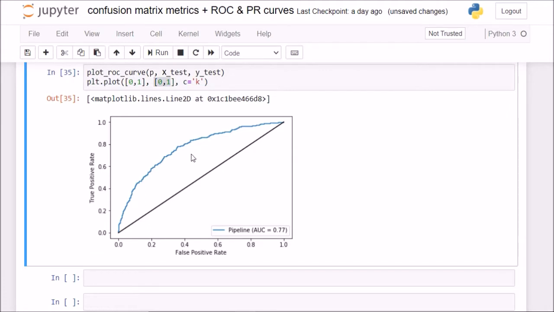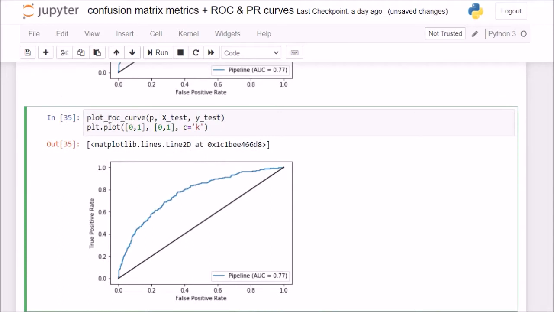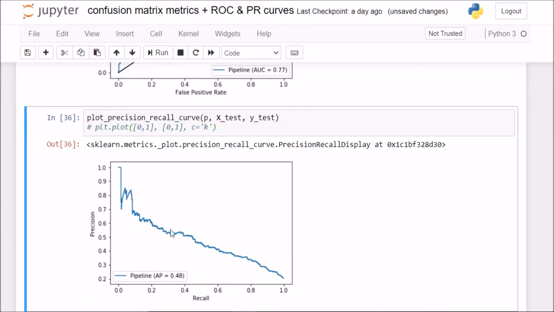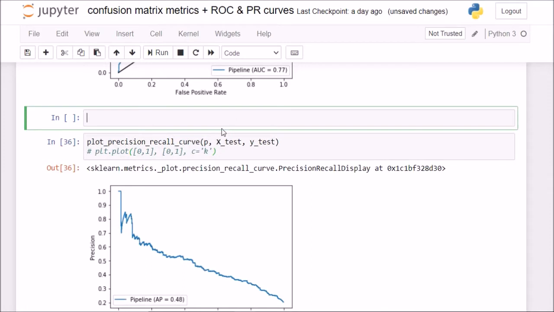Now similarly we can draw the PR curve. So I can say plot precision recall curve, and I'll pass in the same arguments, but here this will not be a valid one. So this is basically my PR curve, which has an area under the curve of 0.48. Now if I want to draw the baseline classifier for the PR curve, my baseline is basically the fraction of positive cases in that test set. Okay, so what is my fraction of positive cases?